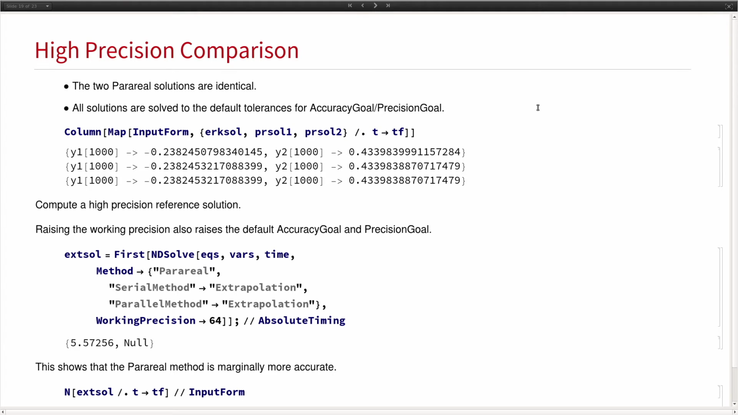Now, if you actually look at the computation here, this is the solution of the explicit Runge-Kutta method, and these are the two solutions, one launching the kernels locally and one launching the kernels globally. Of course, these are identical, because it doesn't matter if I launch them globally or locally, but I just wanted to check that was the case. Now, the other thing that you can do here is I can call this Parareal method, but I can call it now with high precision.